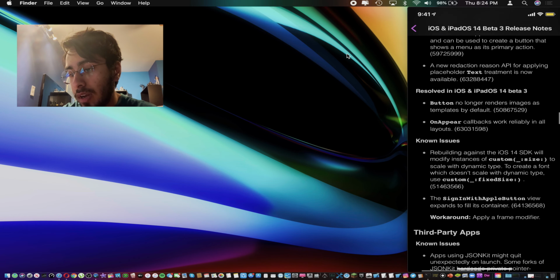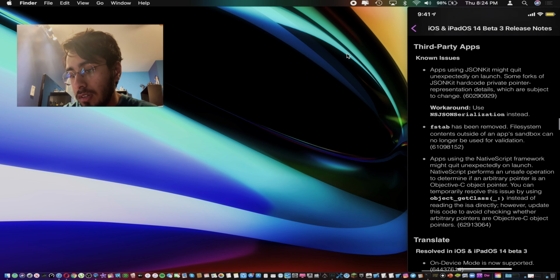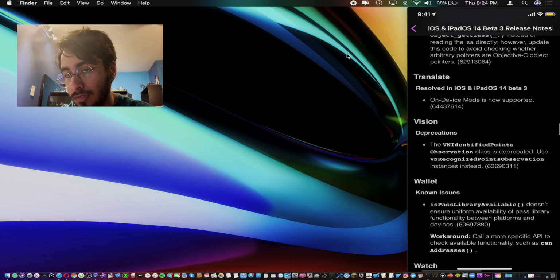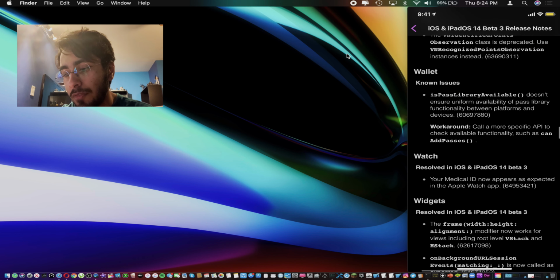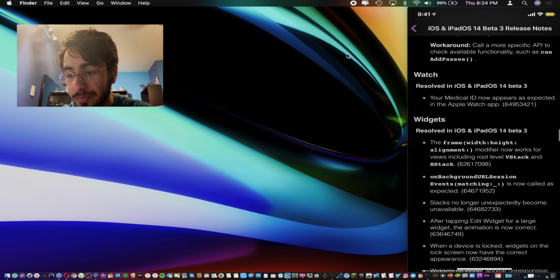But let's see. So SwiftUI, you guys are not going to want to see that. That's for developers. Again, third-party apps. Translate, this is important, so this is something you guys want to see. On-device mode is now supported. So before there was a bit of an issue with on-device mode for the Translate app built into iOS, introduced in iOS 14, of course, developer beta 1. And then the Vision deprecations, stuff like that, more code, more stuff for developers. So now if you go to the watch here, your medical ID now appears as expected in the Apple Watch app. So that is great news.